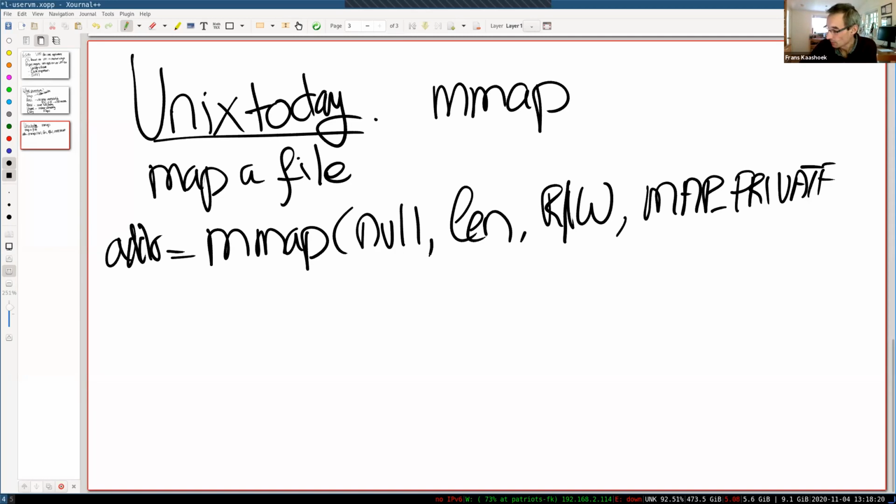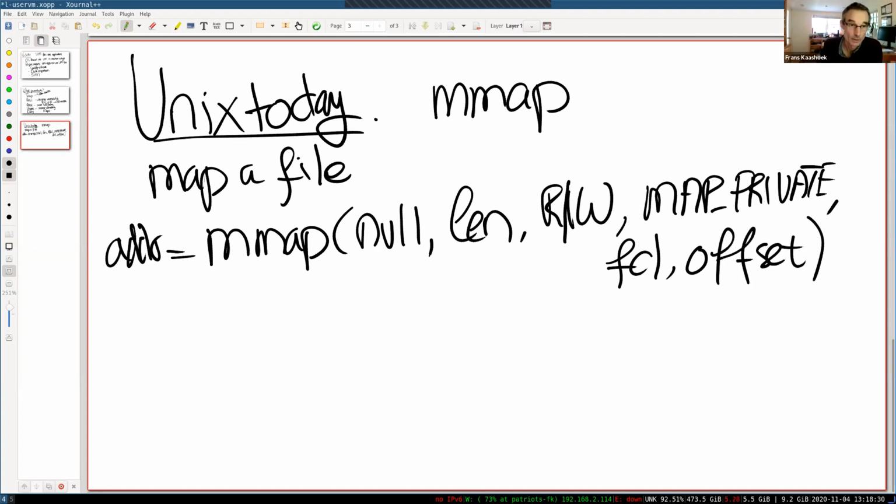But we'll skip that mostly, and then we can actually pass in the file descriptor and an offset. Basically, what this says is that you should map the content of the file object pointed to by the file descriptor, taking the file content of that object at the offset and mapping it at a particular address with that length. This basically allows you to what is called memory map a file.